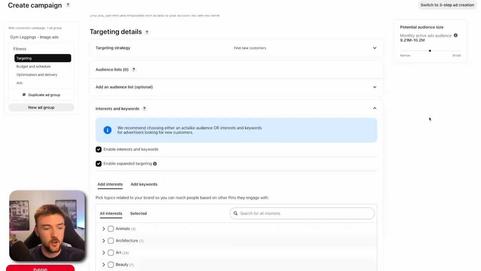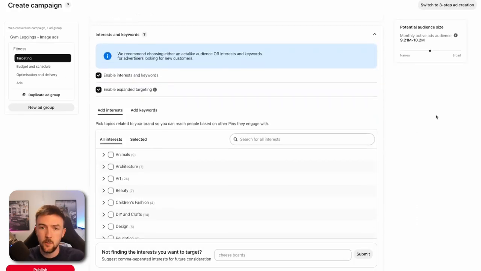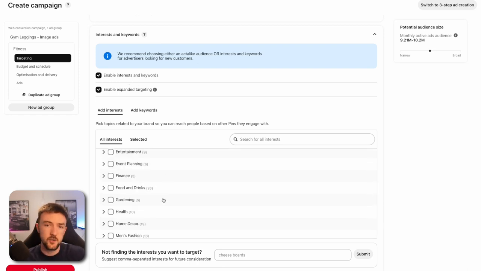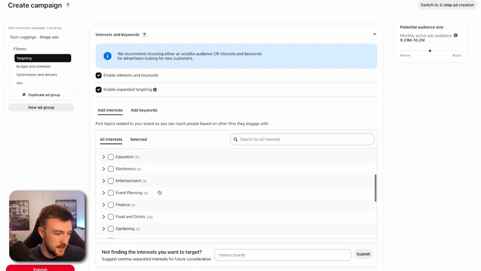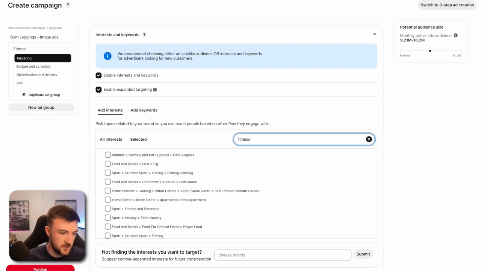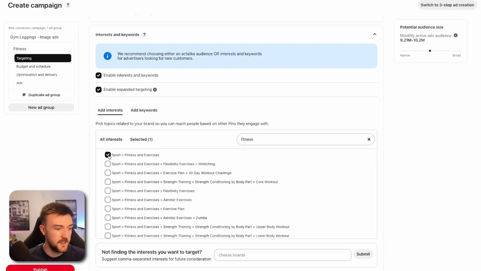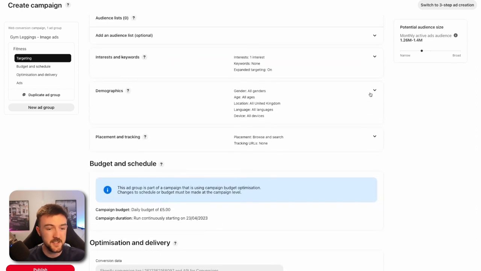Now these are the targeting options where you can either target keywords or interests. I have tested keyword targeting, something that's never really worked for me. Feel free to test it yourself, but for me personally, I have one interest per ad group, and if we research fitness, I assume that's an interest. So fitness and exercises will be our target in here. And you can see a potential audience size of around 1.2 to 1.4 million. I leave expanded targeting on, and pretty much it is as simple as that.